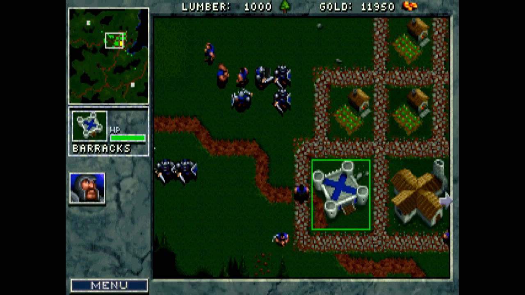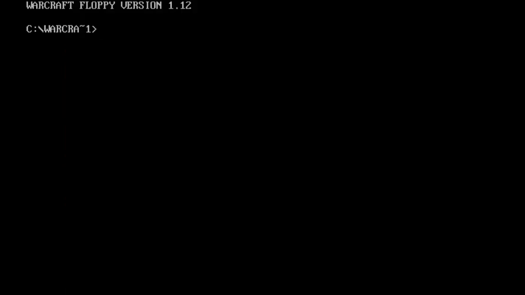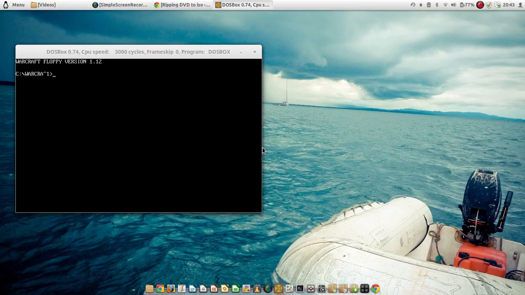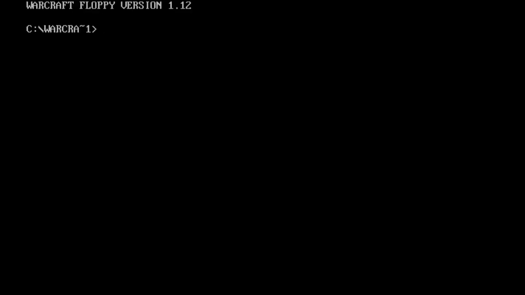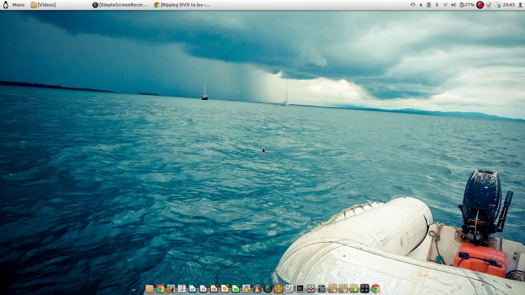So there you go. If I press menu and quit, I quit to DOS, and it goes back into a DOSBox in the command line. By the way, just hold Alt and press Enter, and it goes into windowed mode, which is useful. So full screen, windowed. If you type exit and press Enter, it closes it for you.